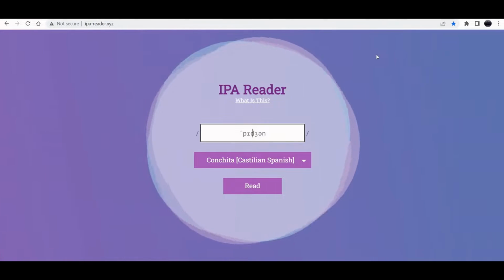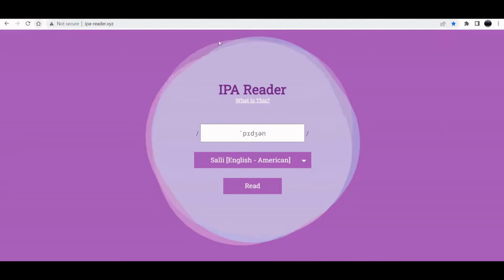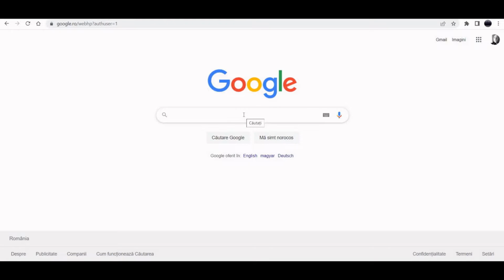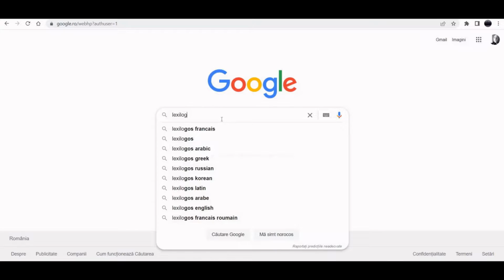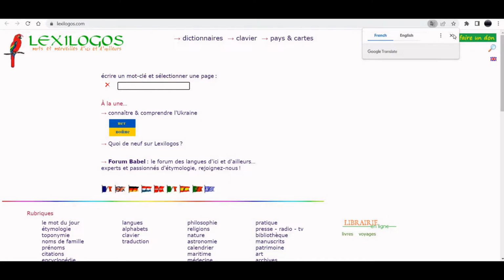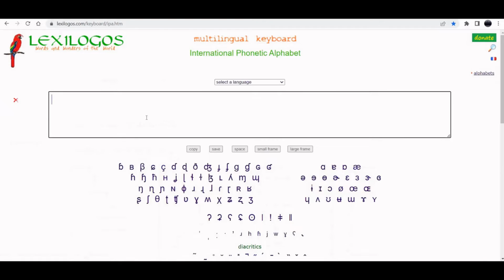Now, if you want to write something in IPA and you don't have any tool, let me just duplicate this. If you're gonna need a tool to write in IPA, let me tell you, you can read this. Lexilogos. This is a website. Apparently now it's in French. Let me just switch to English. Language dictionaries, but what we need here would be Multilingual Keyboard and IPA.